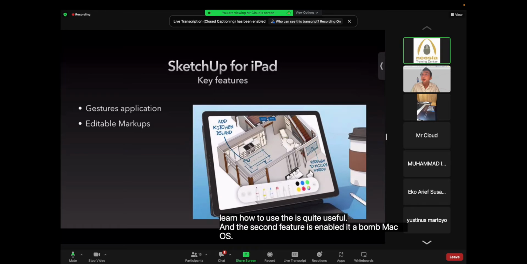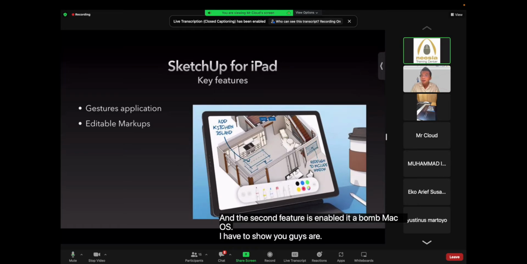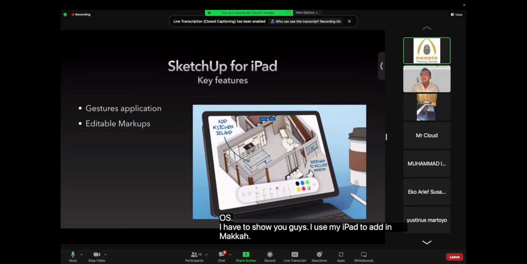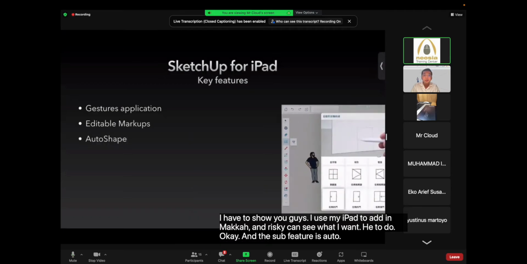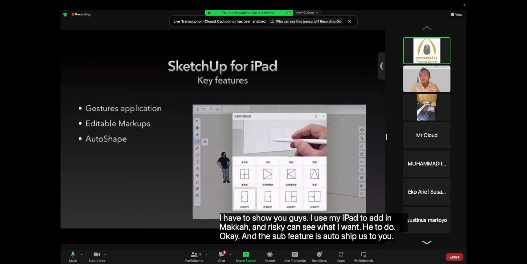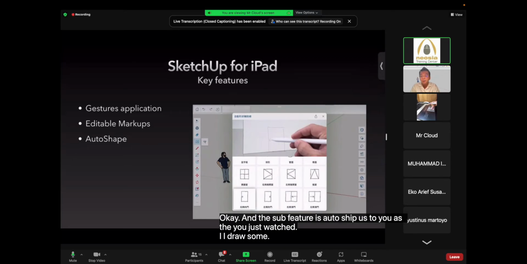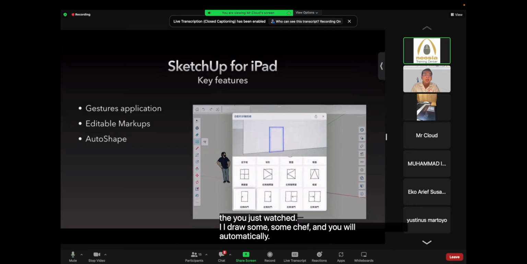And I have shown you guys, I use my iPad to edit markup, and Risky can see what I want him to do. And the third feature is auto shape. As you just watched, I draw some shape, and it will automatically generate something that I want.